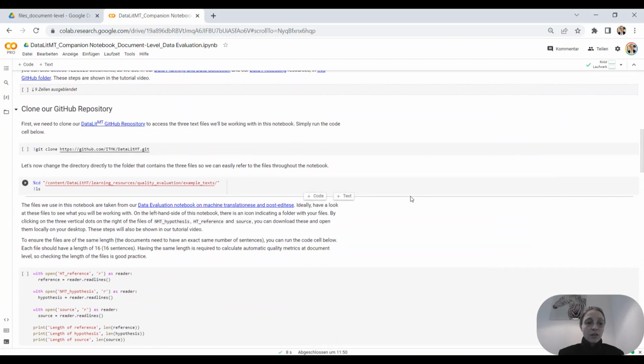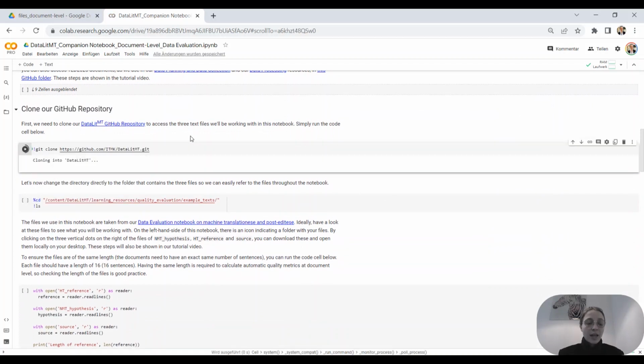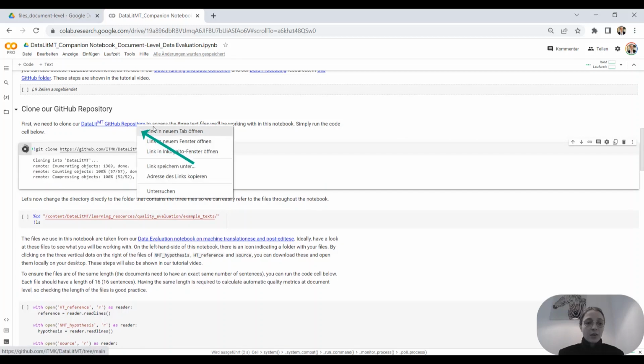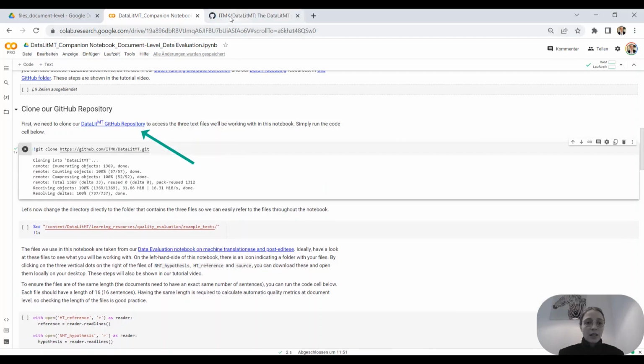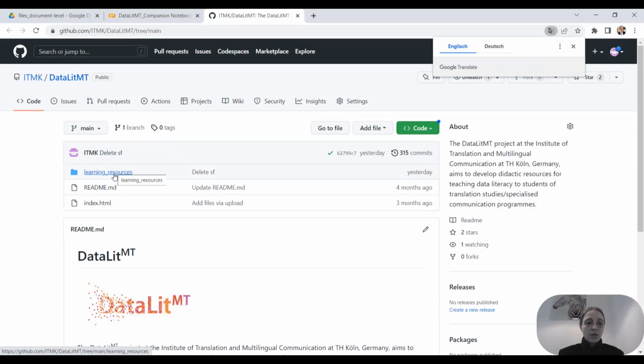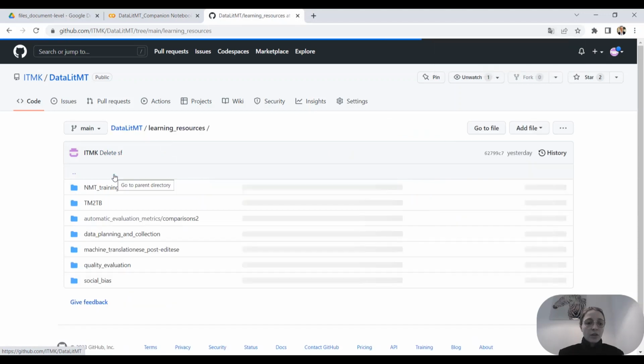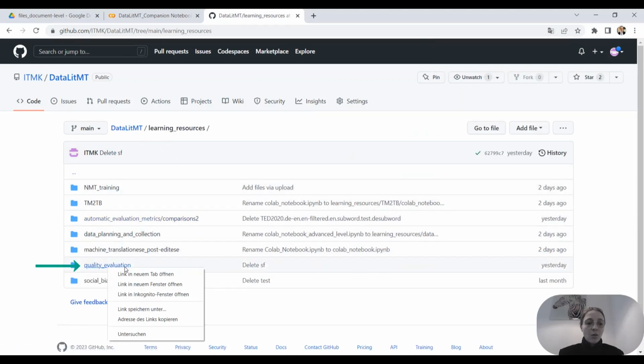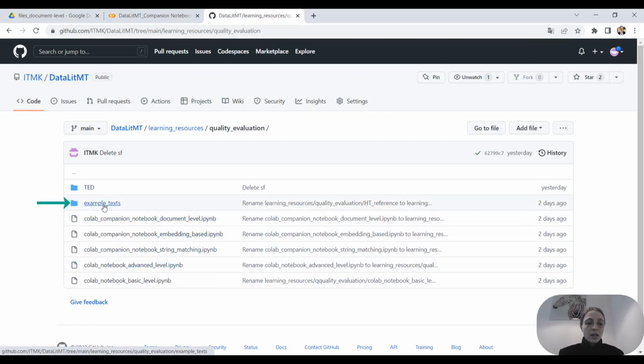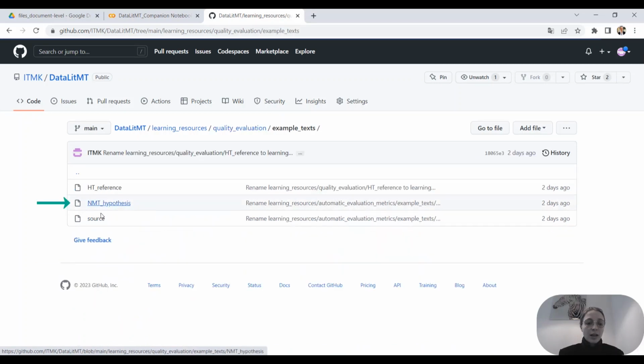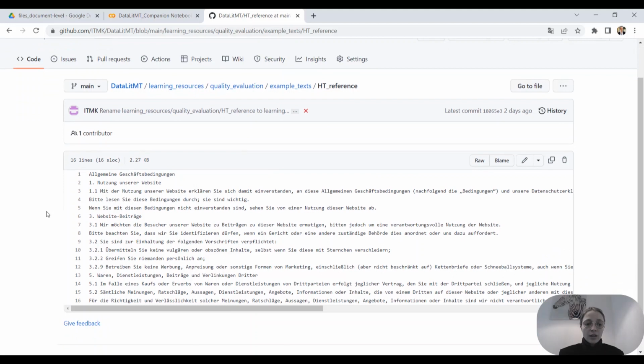So first of all, we will clone our GitHub repository, because that is where we have the text files saved for you. You can also have a look here by opening this link to a GitHub repository in a folder of learning resources and quality evaluation. You will see a folder with example texts. So these are the three texts that we will be working with. You can either download them here or even open them here, and you will see the content of these texts.